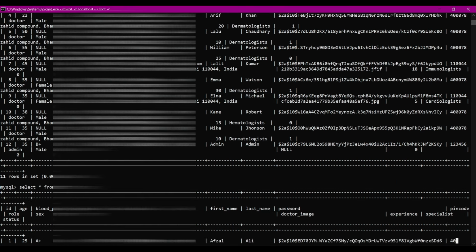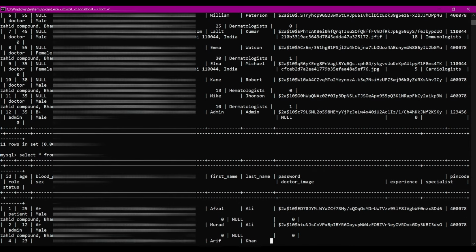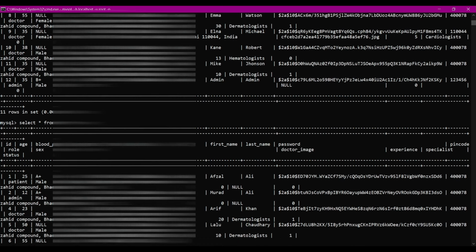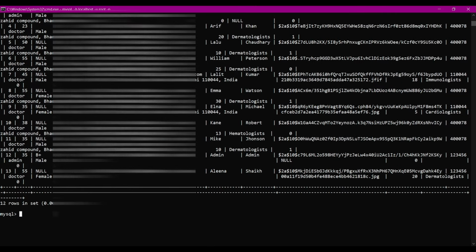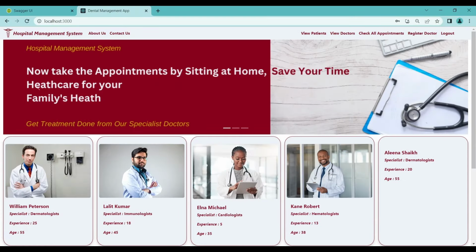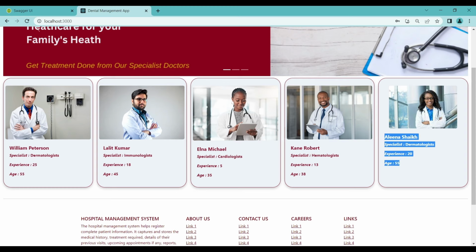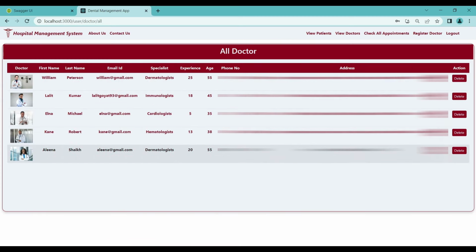Again I hit the same query because I want to check in the database whether that doctor's detail got entered into our DB or not. So basically here we can see what doctor got registered, alina@gmail.com. Again we are not able to see the password here. Complete detail we can see here. And now we can see the fifth doctor also, that is Alina Sheikh, which we just added here. So if I click on view doctors again, we can see the data here also.